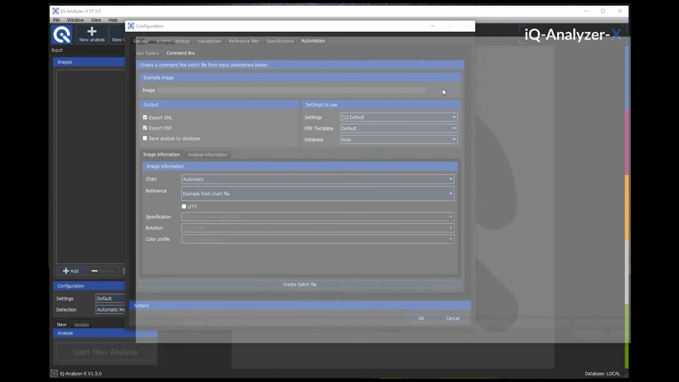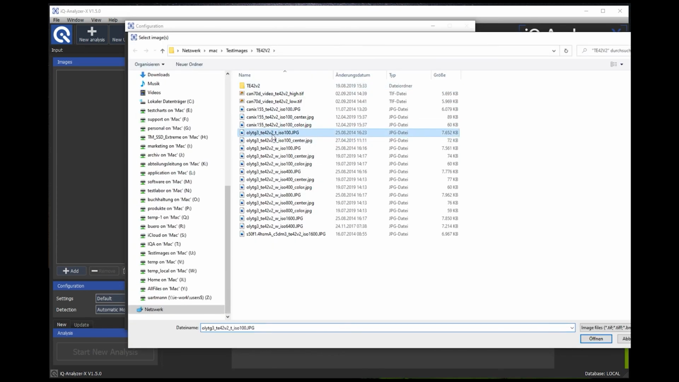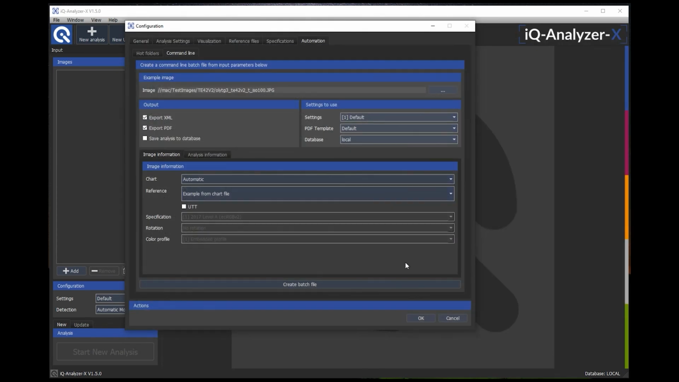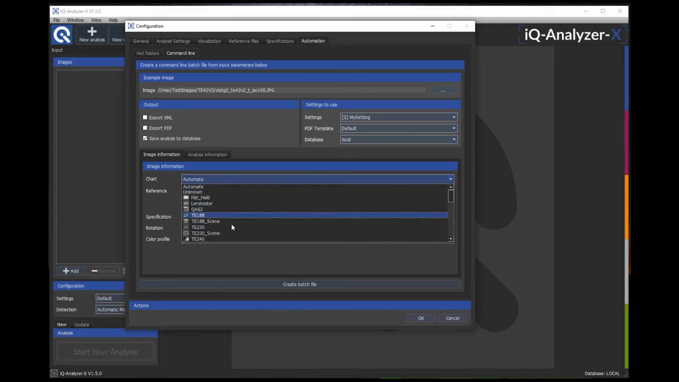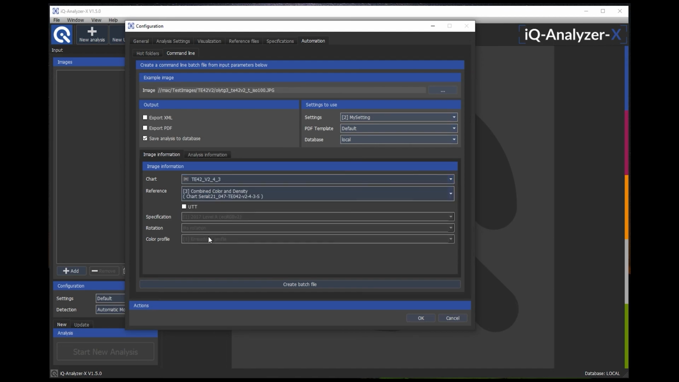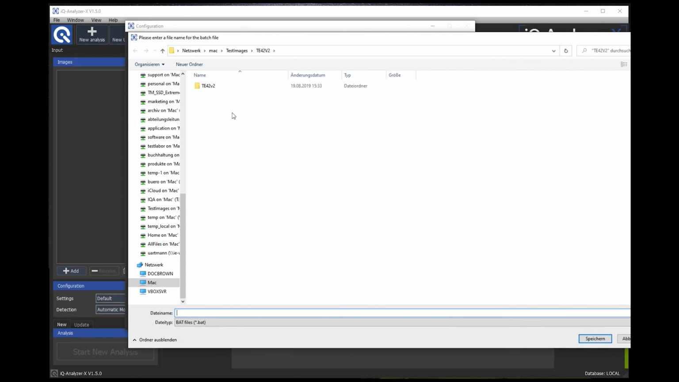In this example here, I just select the file that I would like to analyze. I also say, okay, my different settings. So I would like to save the analysis to the database. I use my settings, and I use the local database. The chart detection, in this case, I would like to do manually with my reference data that I already used. So now I can create a batch file.